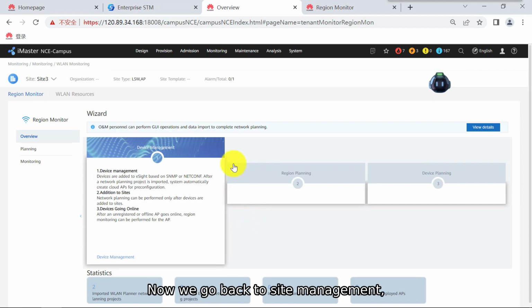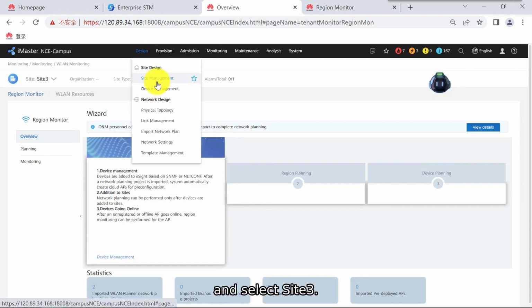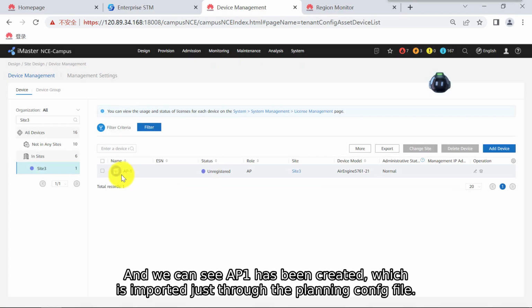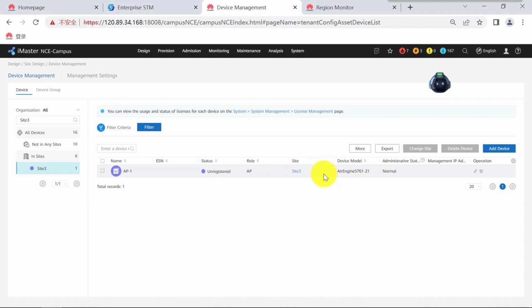Okay, now we go back to site management and select site 3. And we can see AP1 has been created, which was imported just through the planning config file.